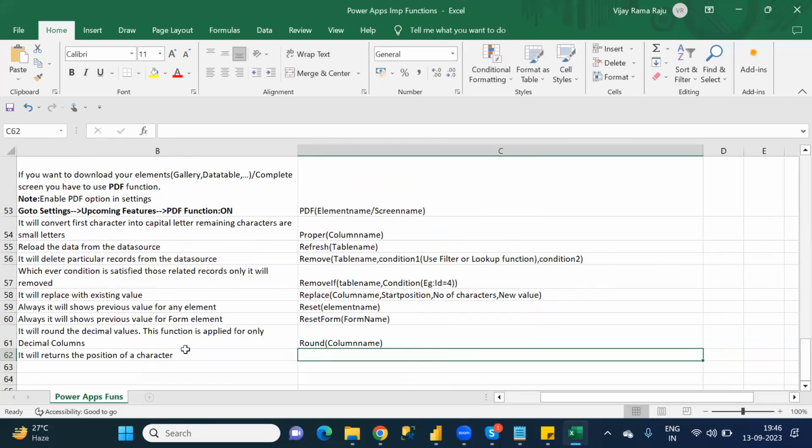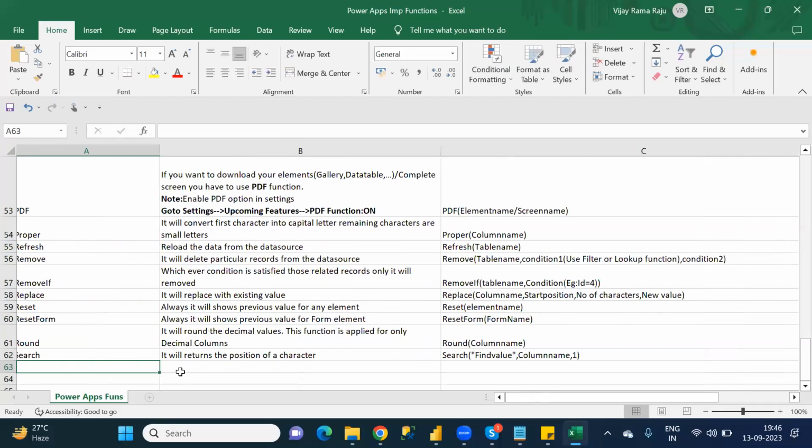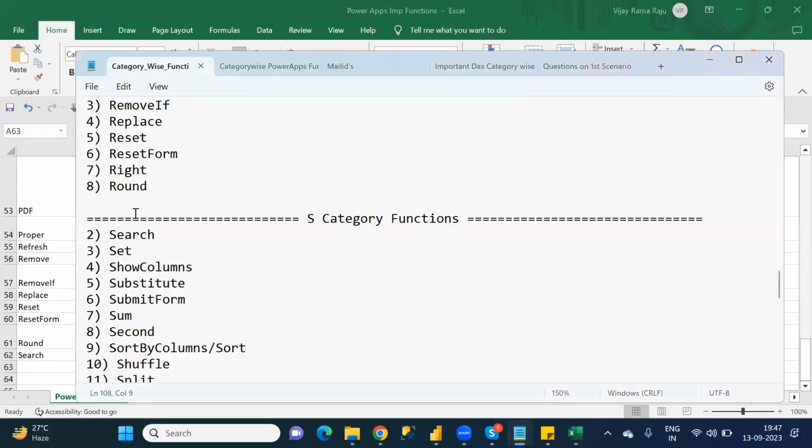In this one, search means search of. Inside the double quotes, you have to give the find value. Comma, column name. Comma, the start position, from which position to start. No need to give the alternative value, because it will always take it as 0. Most of the time in real time you have to use the search function only. Understand? Next one. Set.